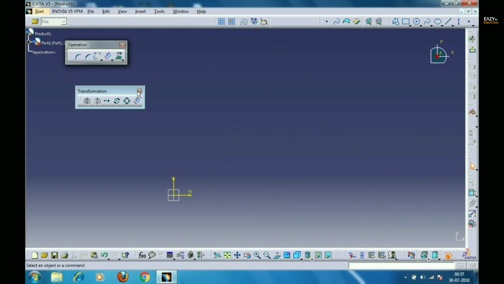And the last option in the operation toolbar is project 3D element. This option is used when you are making a solid object and you want a reference on another solid object. So here we complete all the features in the operation toolbar, and now we can move to part design.